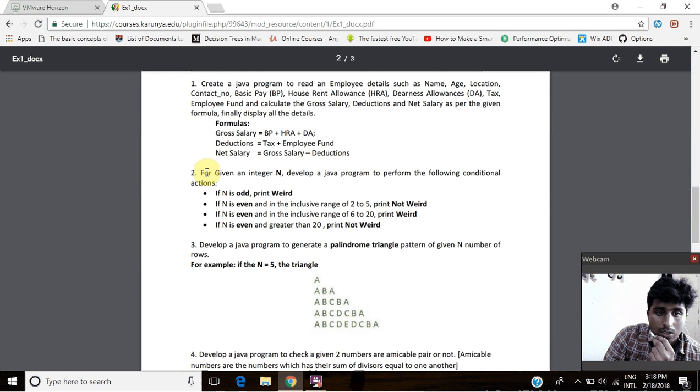See, this is the question. For a given integer n, if it is odd, we need to print weird. If it's even and inclusive in the range of 2 to 5, not weird. If it's even and in the range of 6 to 20, it's weird. If it is even and greater than 20, then it's not weird.